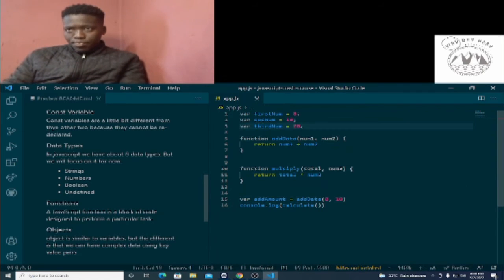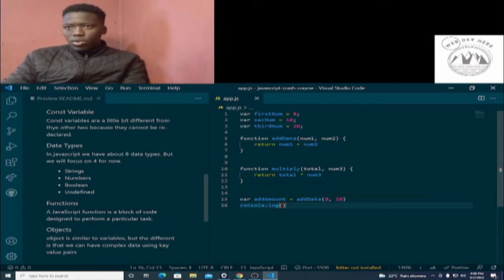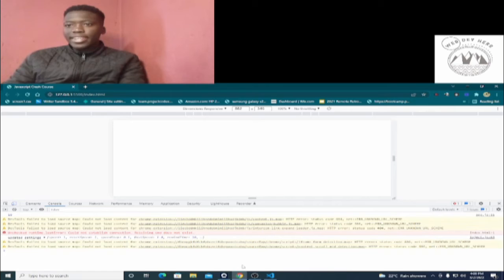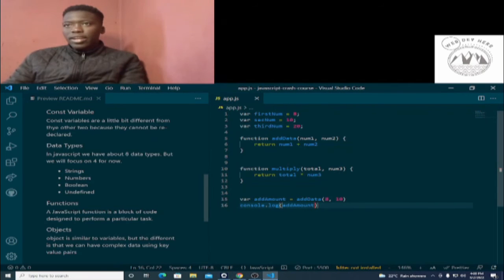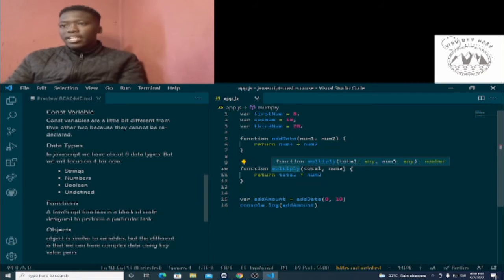So if we do that, and then we say console.log add amount, right? This should return 18, because 8 plus 10 is 18, right? So it has added, and then we've got our amount. Now what you need to do is to call again the multiply, and then we're gonna pass the total, because we have the total here, and then pass the num3, right?